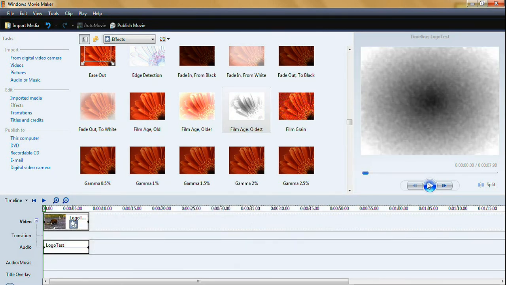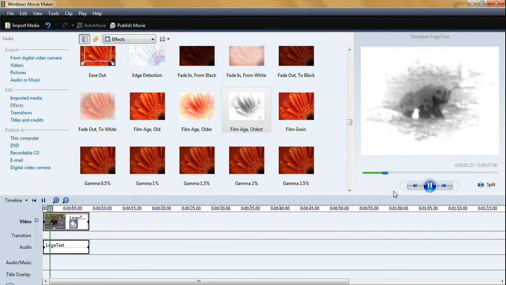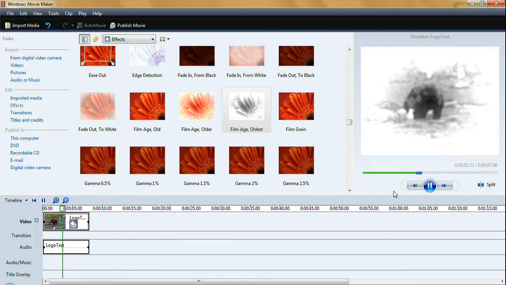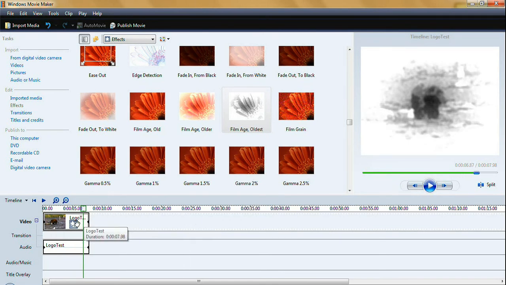You can hardly see what's going on there. And I don't particularly like that one. So how do you get rid of it?